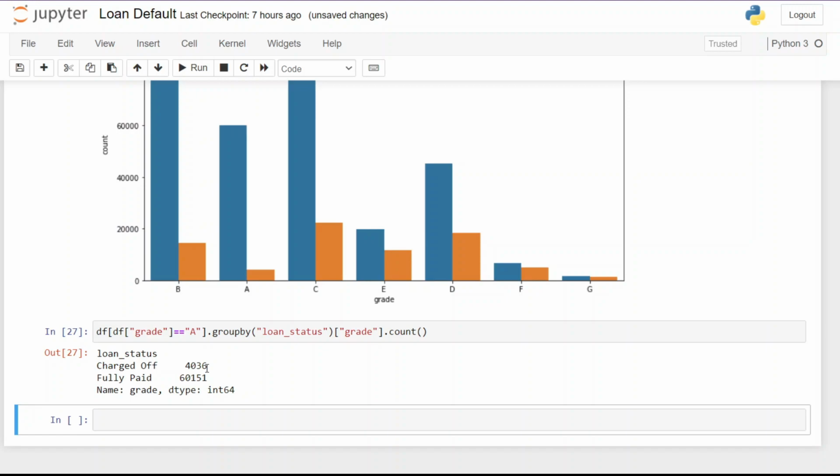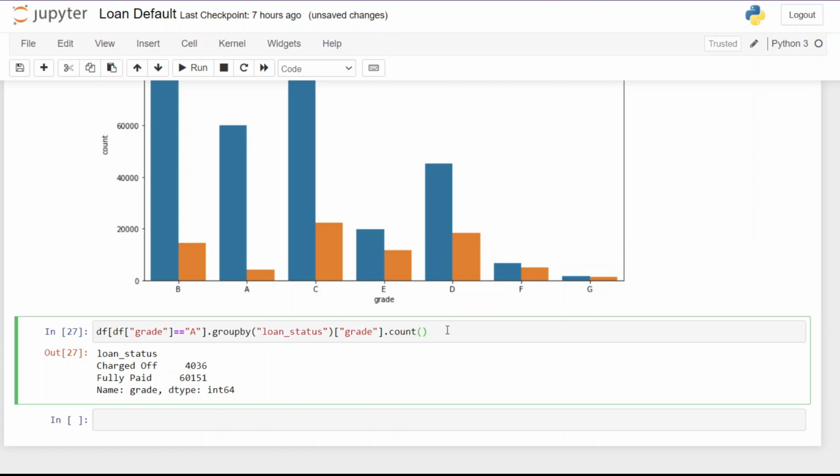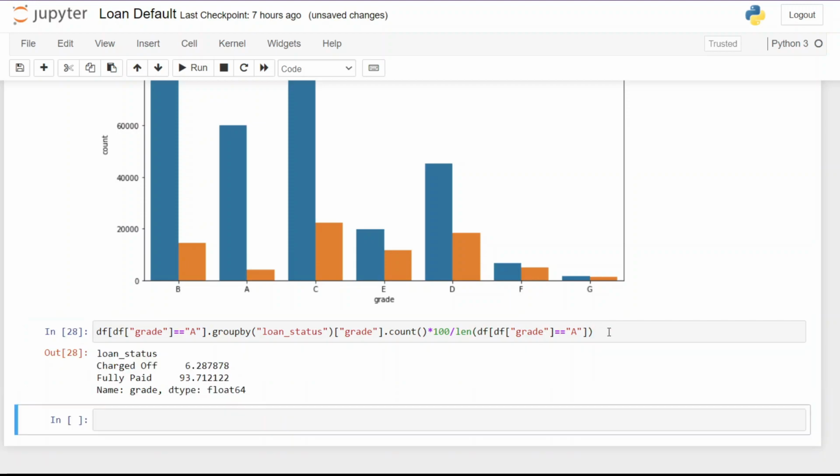Now to get more information out of it, we need to change it into percentages. To do that, we just have to multiply it by 100 and divide it by the length of the dataset. Here we are not going to consider the length of the actual dataset. We need only those data points where the grade is equal to A. So we just copy paste this and rerun the cell. Now we have more information. If we consider only grade A loans, the percentage of people who defaulted is 6%, whereas approximately 94% of people paid off their loans.